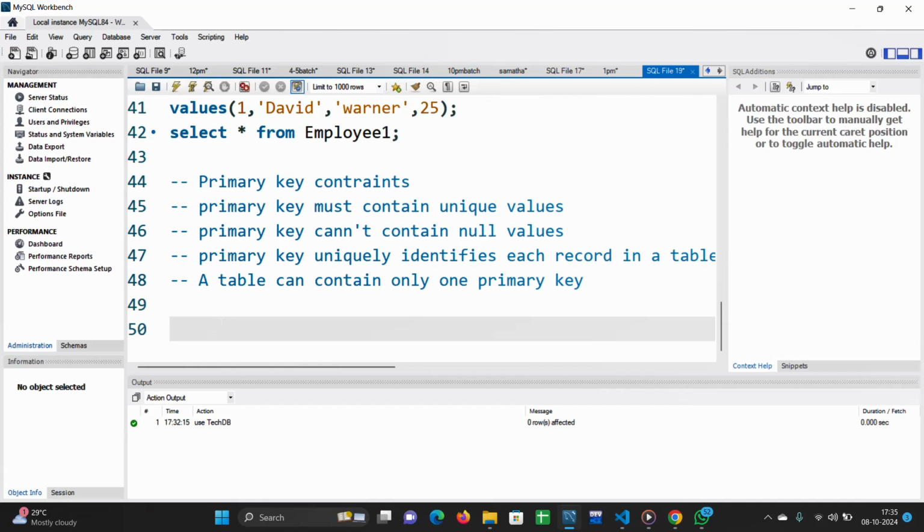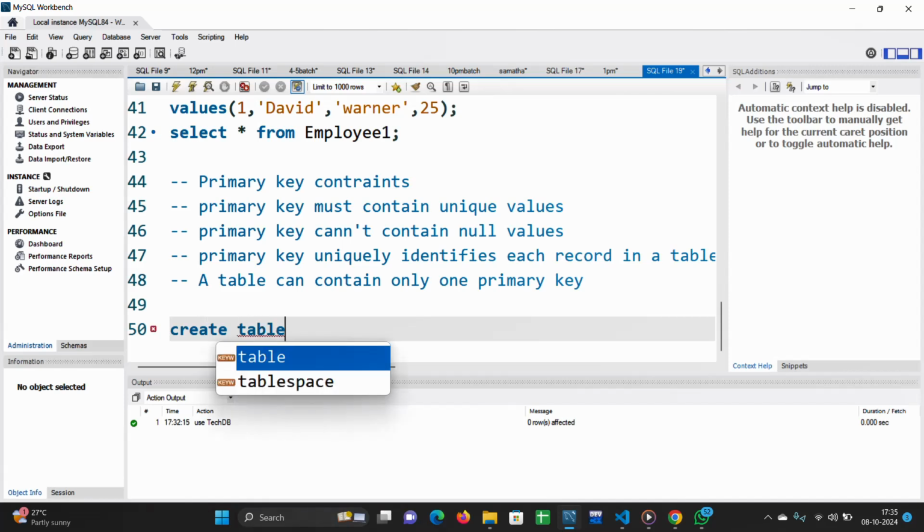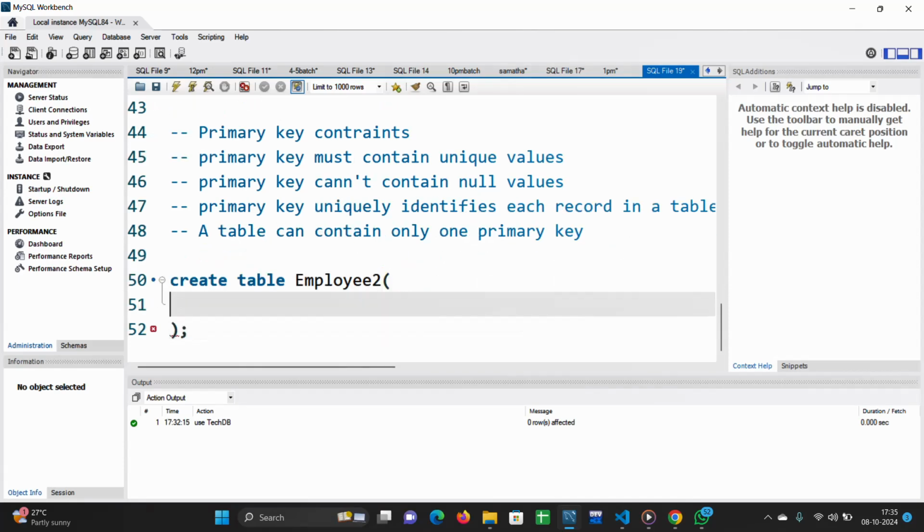Okay, let us now try to create a primary key in a table. Now what you do, create table. Create table employee 3. Already we have created employee and employee 1. Let us make it employee 2, not employee 3. Here let us insert some data. Make it emp id, which is of integer type and which is not null.